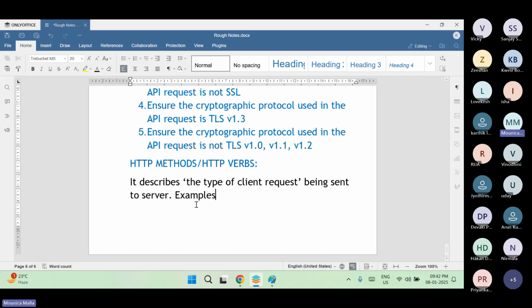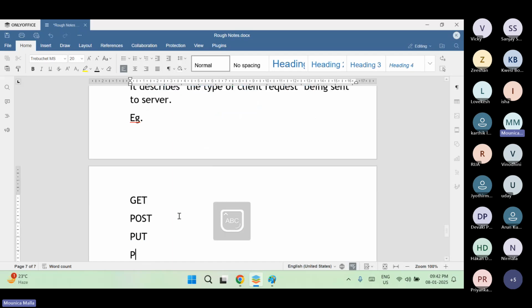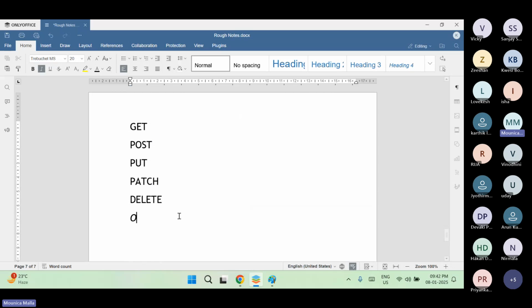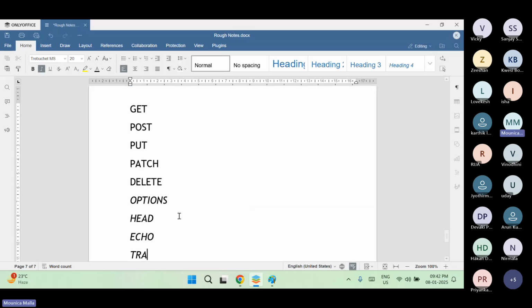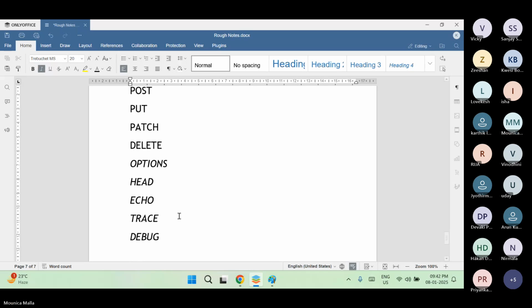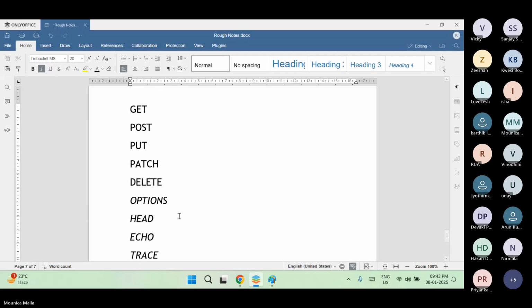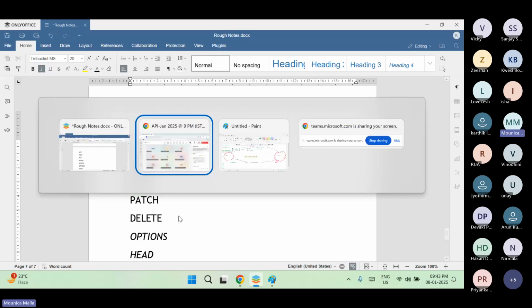We'll talk about a few. We don't have to talk about all of them because we are not developers. For example, we have the GET method, POST method, PUT method, PATCH method, DELETE method. I'll explain only these, but others are also there, like OPTIONS, HEAD, TRACE, then we have DEBUG, INFO, etc. So many other HTTP methods are there, and based on the requirement, we use them.